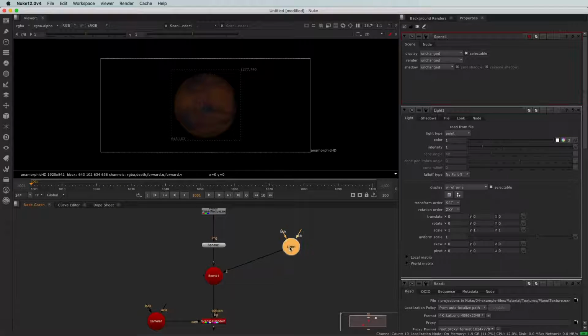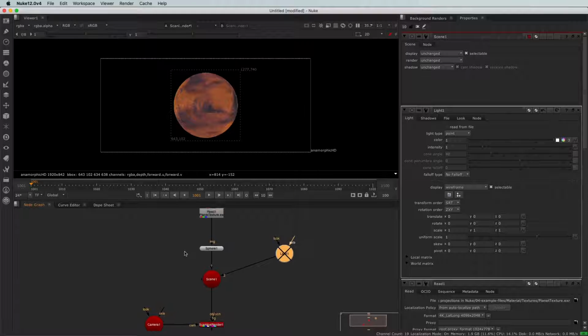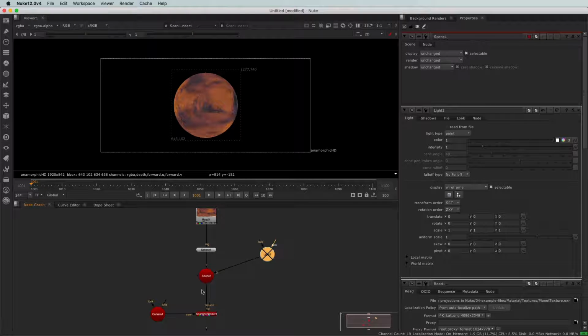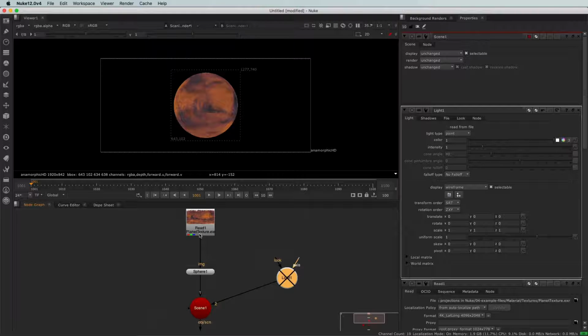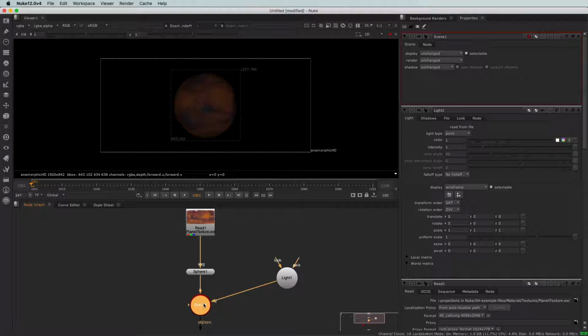And as soon as I do that, as you can see, the image changed. If I disable the lights, everything is very bright. Well, this is because when we don't have any light in the scene, Nuke will simply display the texture as it is. As soon as you create a light and add it to the 3D scene, then Nuke will take that light in consideration.